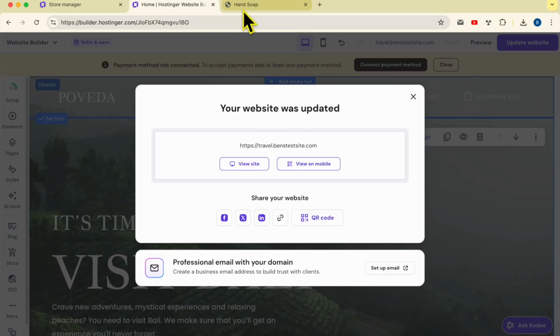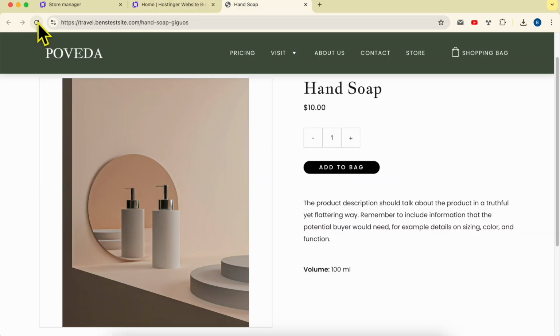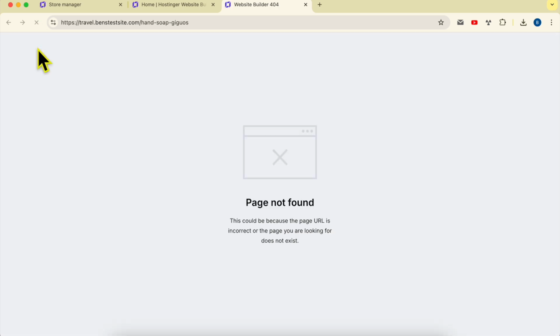Now that my website is updated, let's refresh again the same page. And as you see, page not found means that my product is completely deleted from my website. And this is how to delete a product in Hostinger website builder.